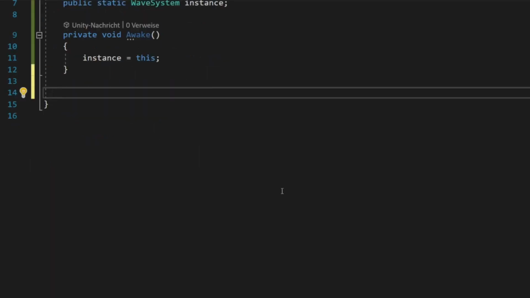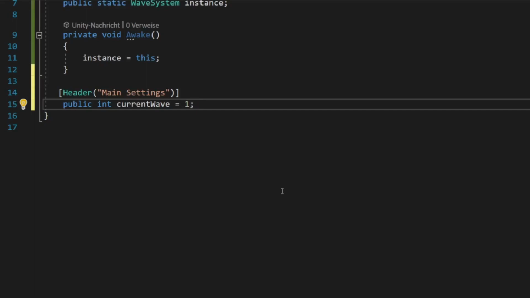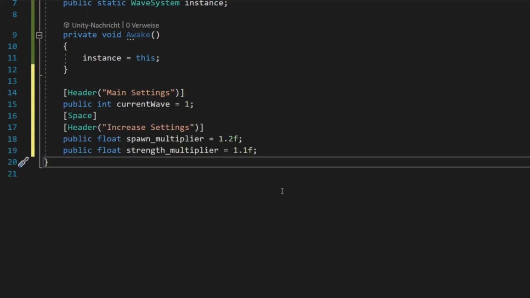Now let's start with the variables. The integer currentWave indicates which wave we are in. The float spawnMultiplier indicates by what percentage the number of opponents changes with each wave, and the float strengthMultiplier does the same with the strength of the opponents.